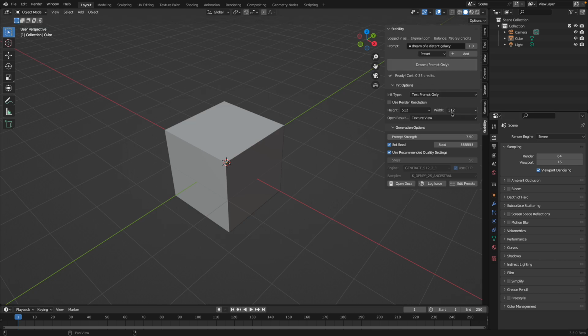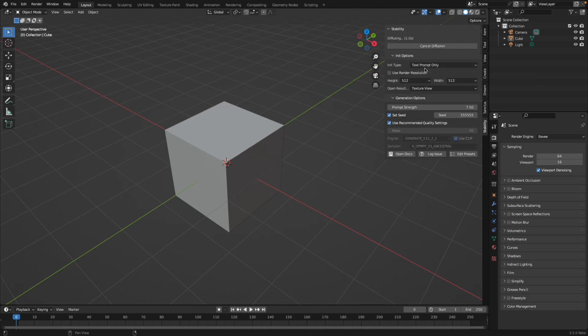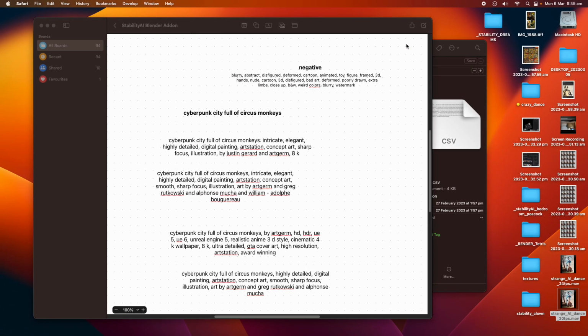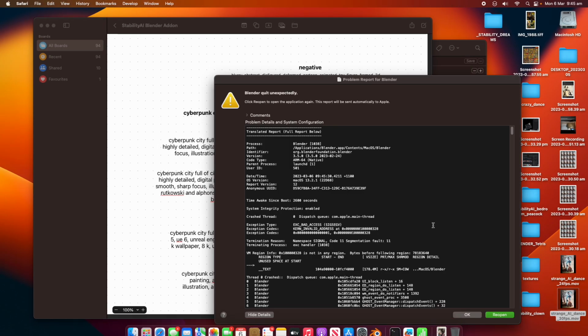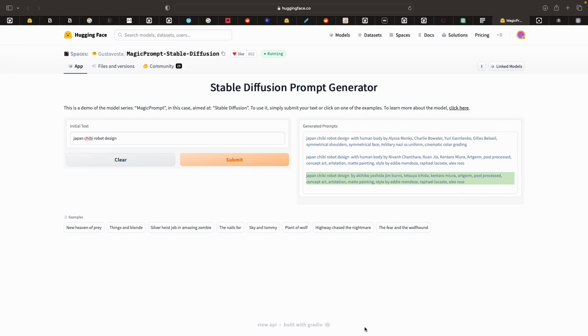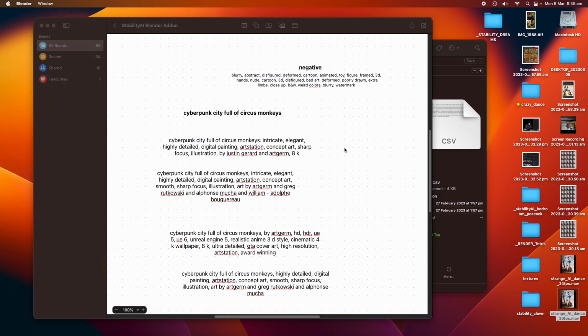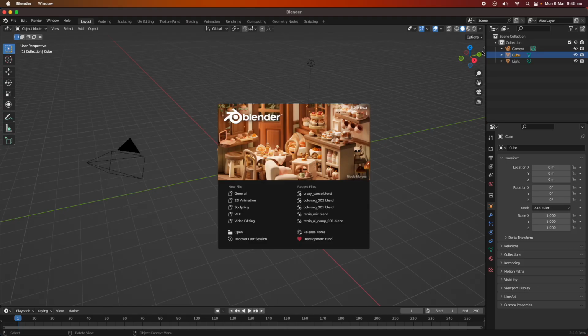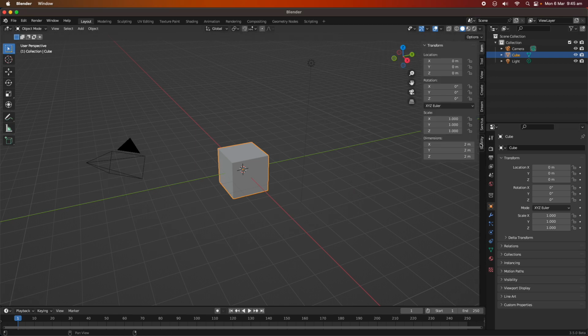And let's see, yeah, we just need a prompt, and I will just hit dream. It's gonna cost me 0.3 credits. So it's diffusing online. Okay, so we need internet, right? And it crashes. Blender crashes. Okay, that's funny. So the add-on is still new, so it's gonna crash. Probably gonna crash a lot.